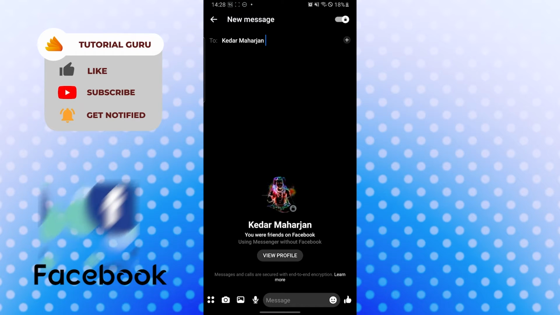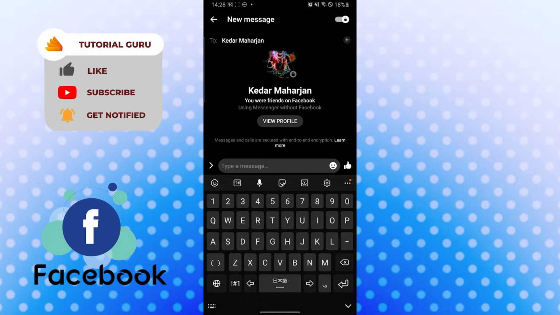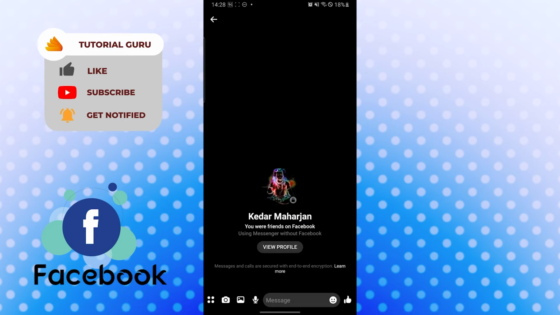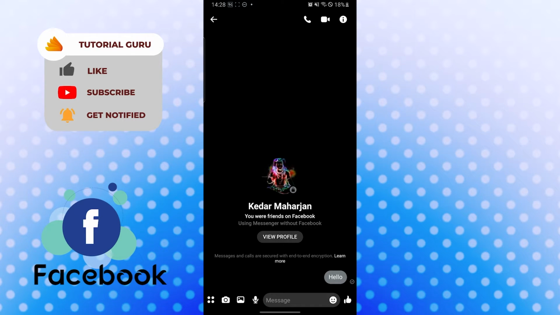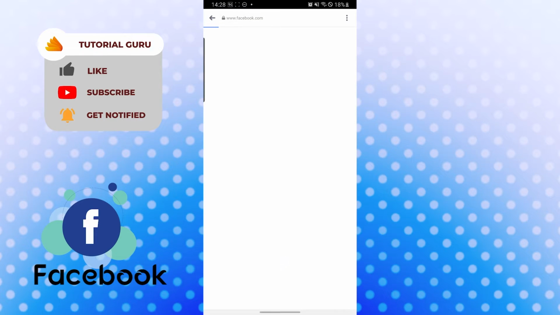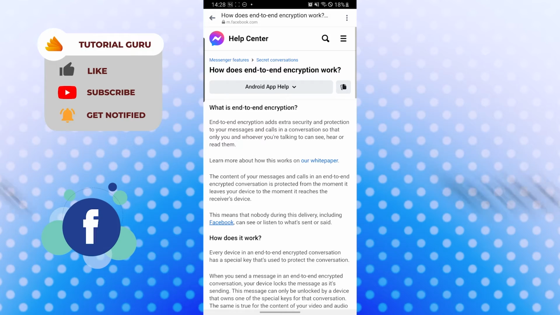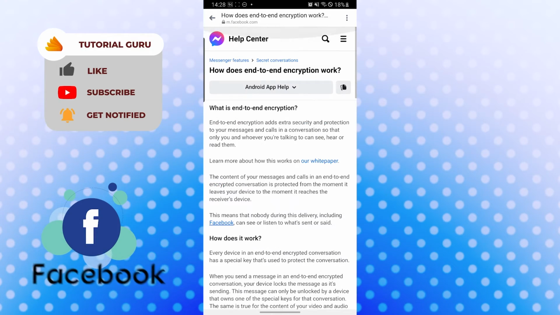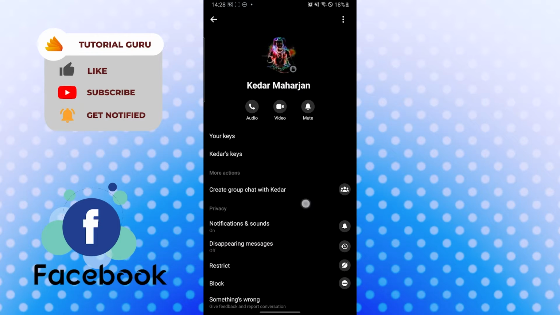Now to send a message, just normally type something like hello and send it. And you can see the learn more button over here. If you tap on learn more, you can see this interface open to help you with end-to-end encryption, and you can see all these options are still available on our encrypted chat.